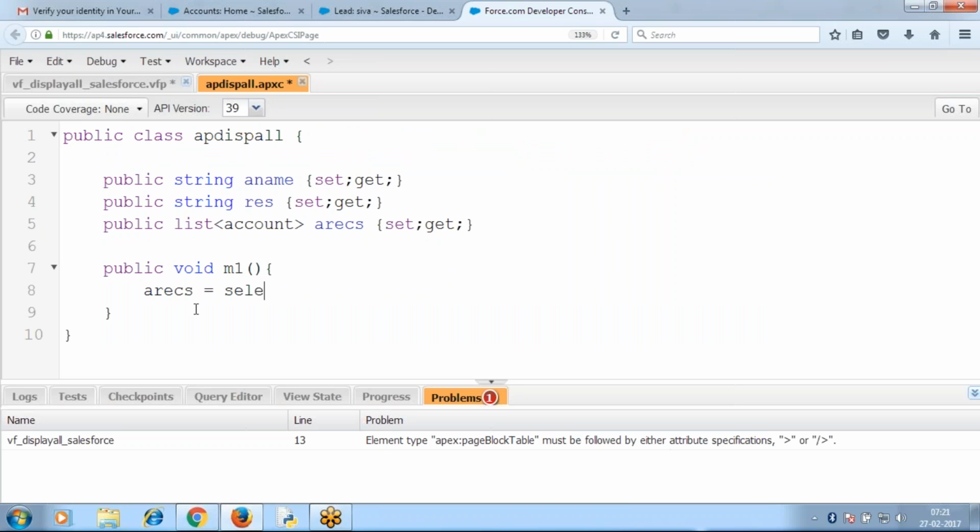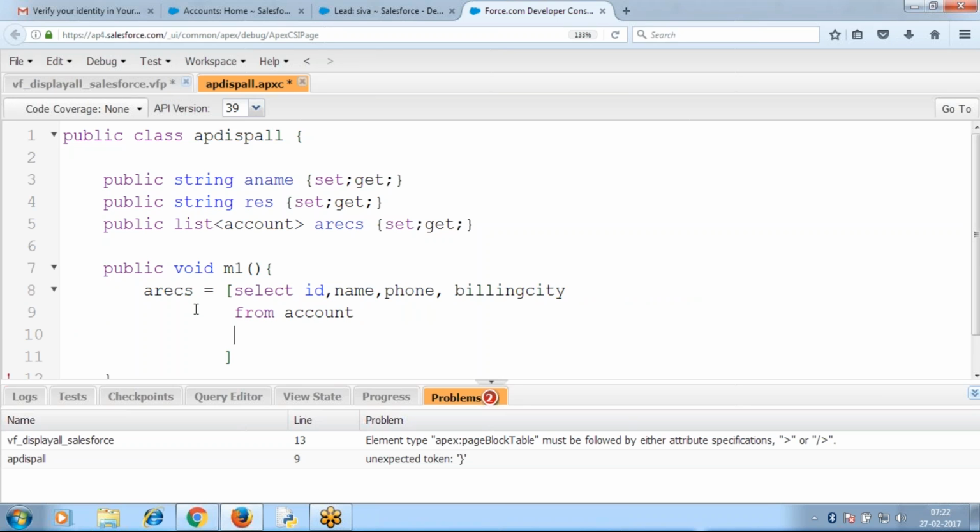Which records? Select ID, name, phone, billing city from account table. Let's say I'm writing a query. Where? In my database, in the account table, what is the field name? Database field name: name equal to colon a name. Right, semicolon.